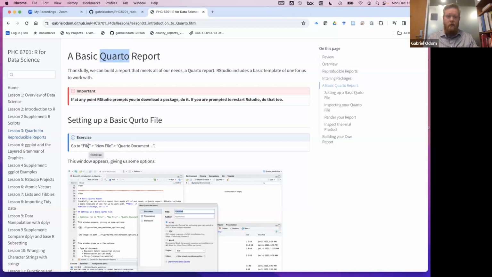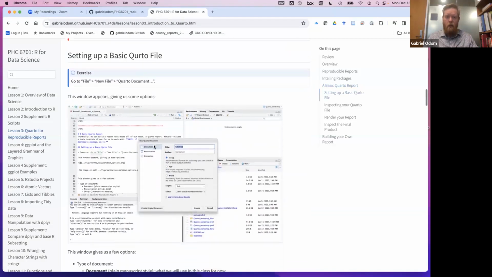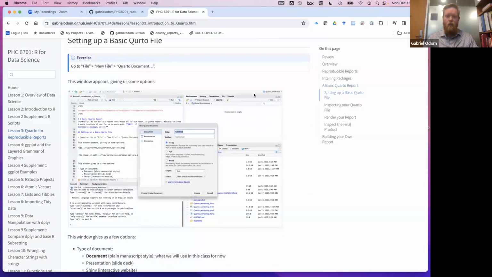The steps are relatively simple. Click on the file button, go to new file and go to Quarto document, and you should see this window right here. So we're going to pause here and then we'll pick back up in a second.